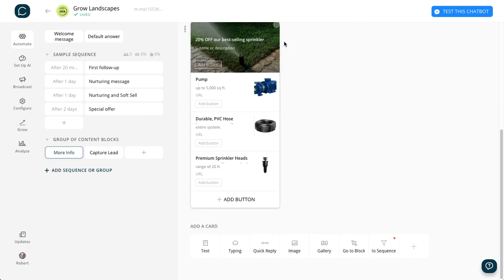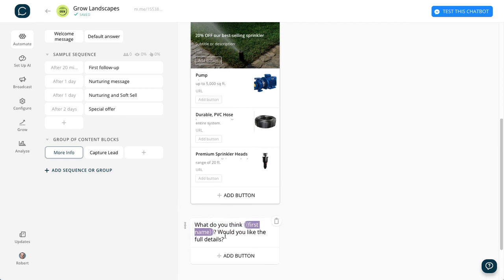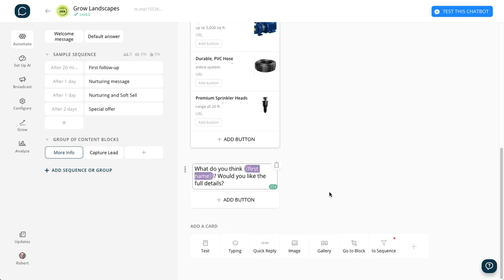Okay, and we're back. I just finished filling out this list here. So I've added 3 items to the list. And before we keep going, I'm just going to add a text card here. And I'm going to see if people are interested in taking us up on the offer now, after I've given them that extra detail. So what do you think? First name, would you like the full details? And going to give them a couple options here.